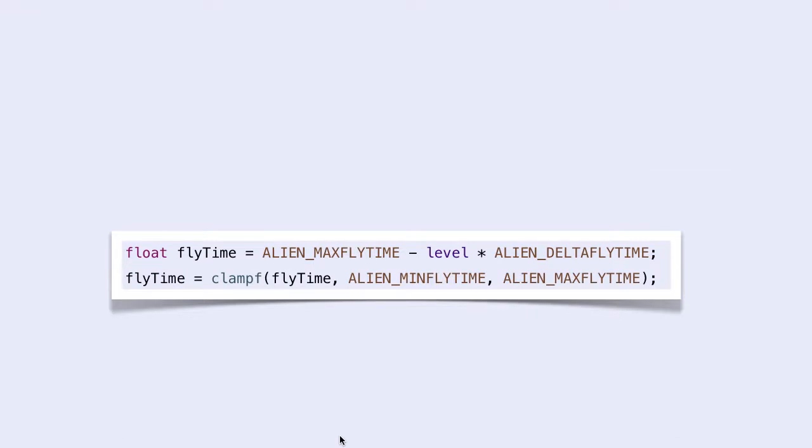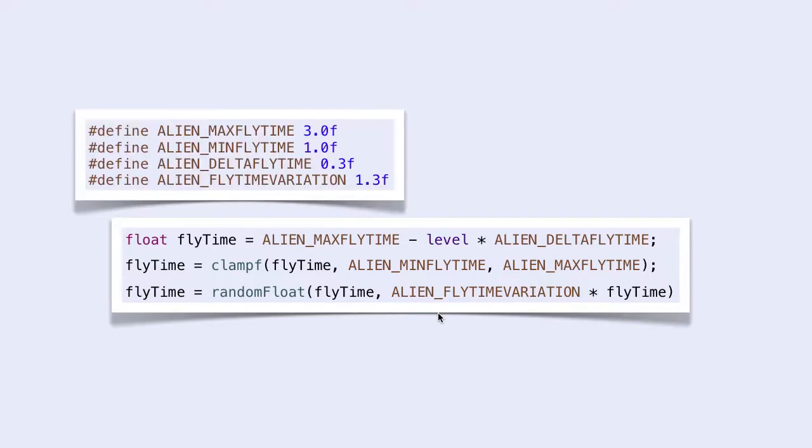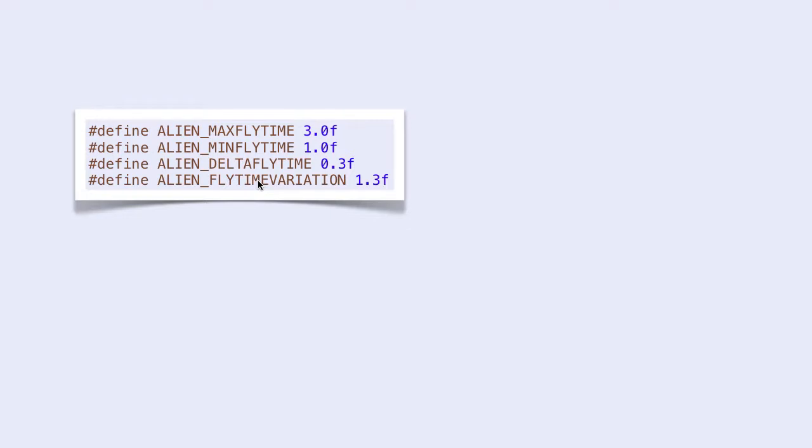Let's look at those two lines again. In our case, we will introduce a third line here. It takes the flight time and gives it some randomness. This constant, called alien flight time variation, might be 1.3. If we look through the code, we can identify four constants, and we can define those constants in our common clause. We have a max flight time, min flight time, delta flight time, and the flight time variation. And these constants determine the actual flight duration of the alien.